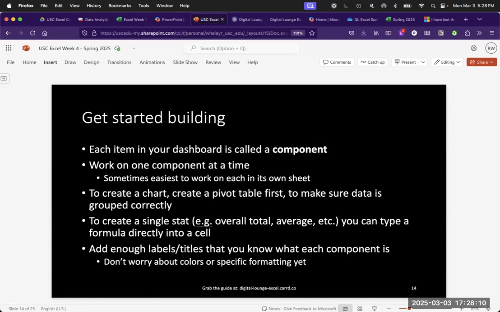That said, if you want to create a single stat, so for example, an overall total or an average, something like that, it's also totally fine to type a formula directly into a cell and have that be a component in your final dashboard. So not everything has to be a table or chart. It can also be an individual value. You might want to make the font a little bigger at the end if you're just going to use one cell, but we can talk about that when we get there.